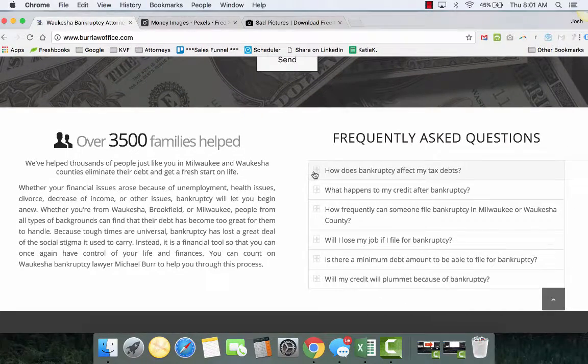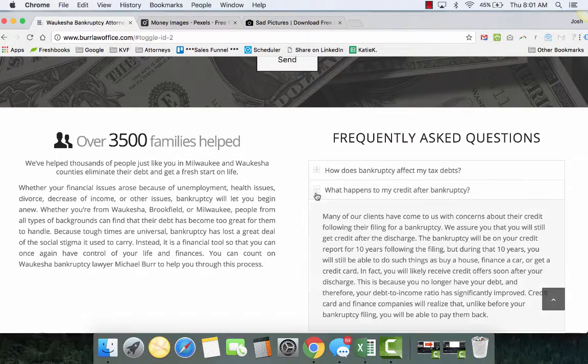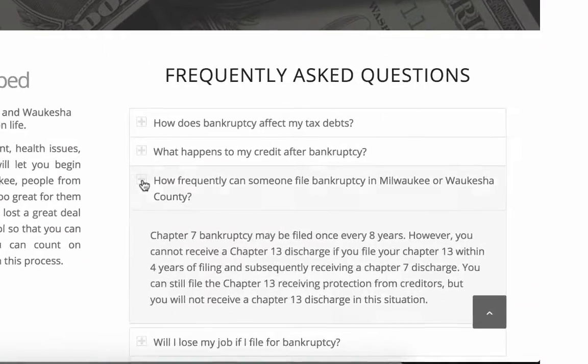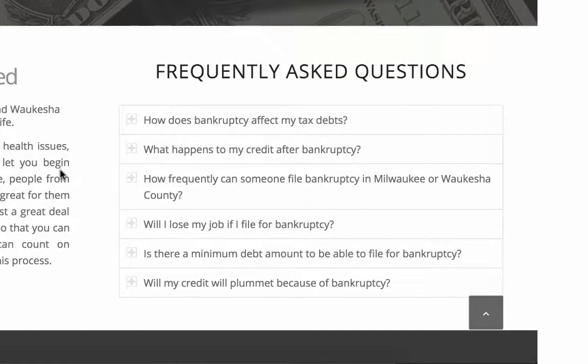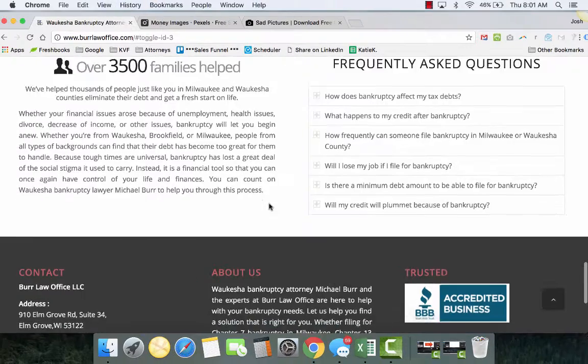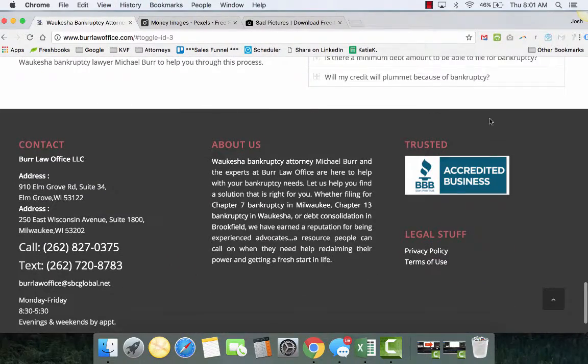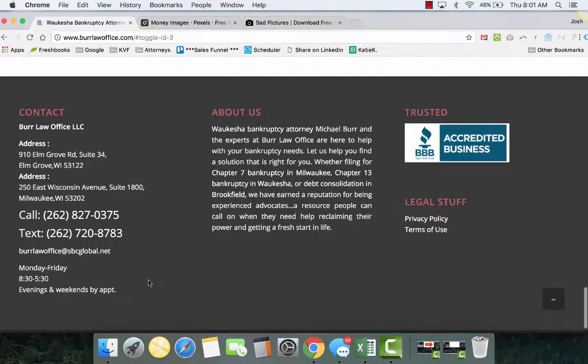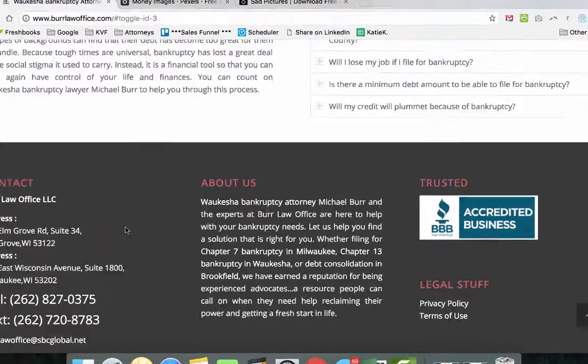And then over here we have frequently asked questions, so people can click on any one of these to get information about some common questions that are asked. And then lastly, we have this static footer section, which is at the bottom of all the pages. You can see we'll have phone numbers, texting numbers, addresses, contact information, and so forth.